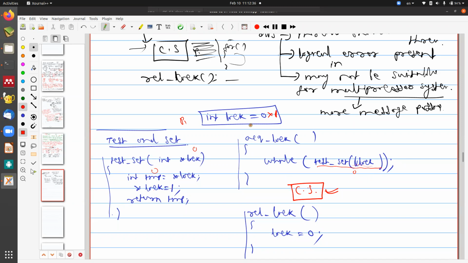But now we have to check: when somebody is present in this critical section, can P1 or P2 enter into this critical section as per this code? Yes. Let's look into it. Suppose P1 is here. When it is here, what is the lock value? Lock value is 1. P1 is currently present here, and P2 wants to enter, so P2 has to execute this code.